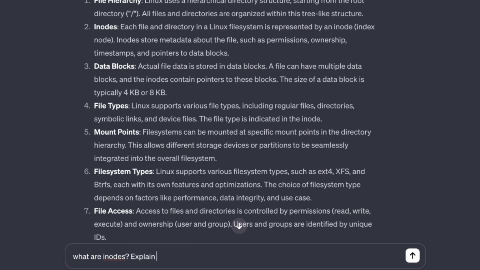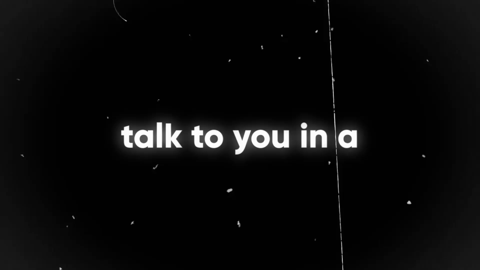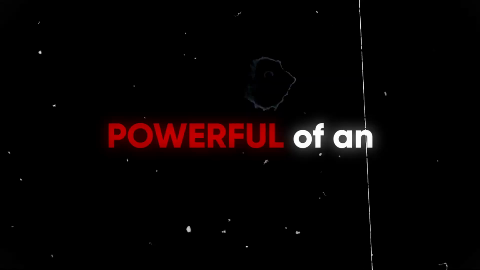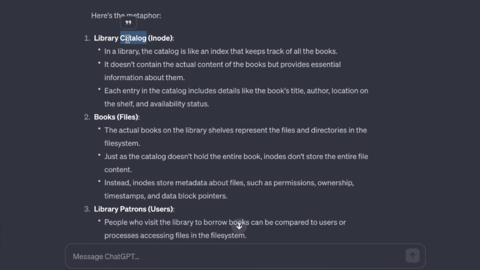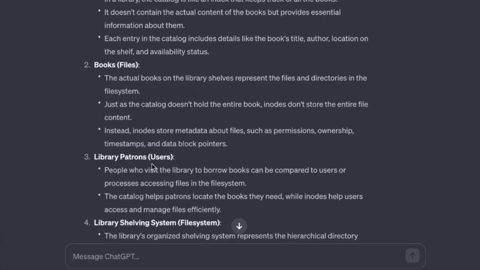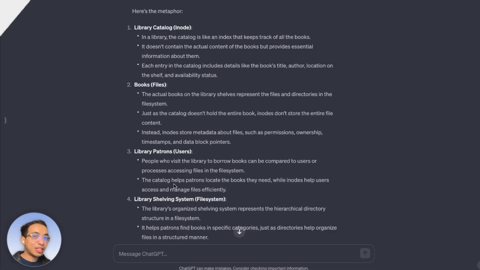Explain with a metaphor. That's another great thing about ChatGPT. A textbook is static, right? It's frozen in the span of time. Once it's written, it cannot be changed. So it's not personalized or interactive. But generative AI, you can ask it to talk to you in a particular way. And that's why it's so powerful of an educational tool. So it's giving me various metaphors that explain what inodes are with a library catalog, or it's similar to books, or it's similar to patrons. And these really help you to understand things at a much faster rate.